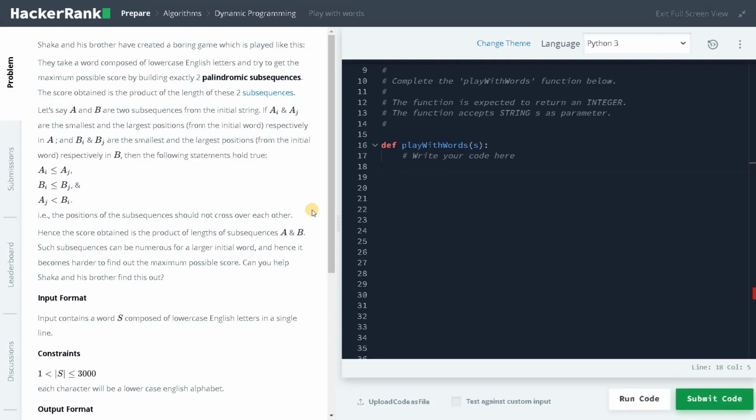In this video, we are going to solve the problem, Play with Words. Shaka and his brother have created a boring game which is played like this. They take a word composed of lowercase English letters and try to get the maximum possible score by building exactly two palindromic subsequences. The score obtained is the product of the lengths of these two subsequences.